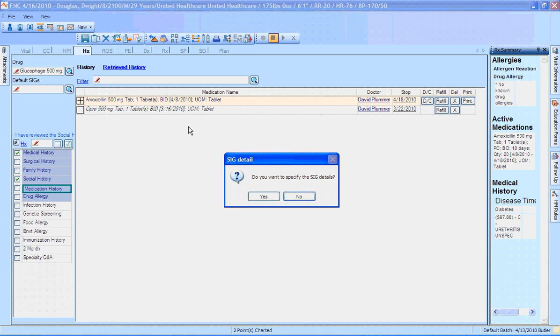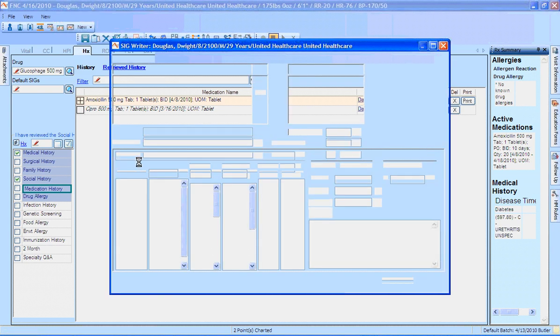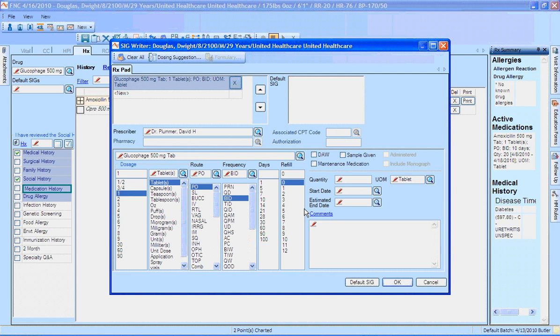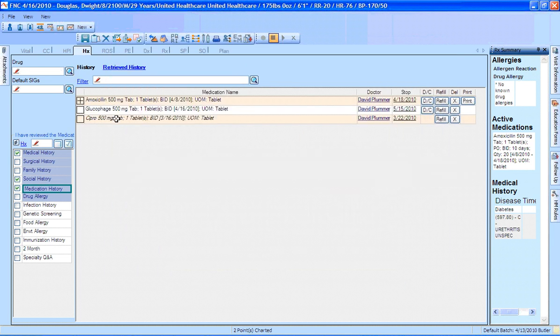I could just click on one, and then if I know how often they're taking it, I could answer yes to the SIG, and I could go ahead and put in how much they're taking. So they're taking 1 tablet PO 2 times a day, every day, and then say OK. So I've just put in their SIG. That's way one, to get everything in by manually keying it.